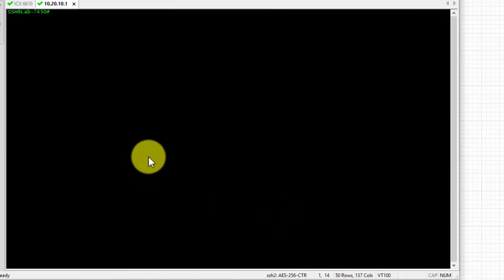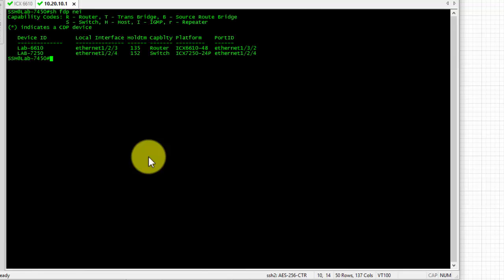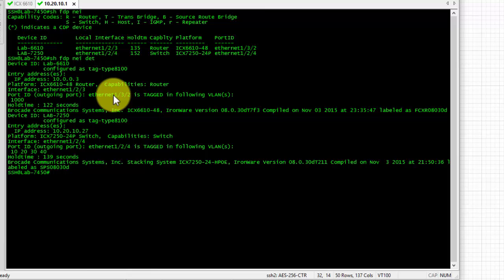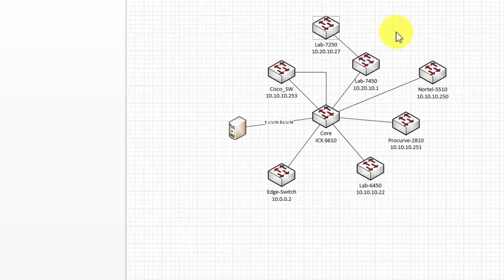There. So I'm going to do a show FDP neighbor. There's my lab 6610, which is my core. And then I have a new switch. I have a lab 7250. So I'll do a detail on it. And the lab 7250 is 10.10.10.27. So I go in here. Okay, so now I have it.